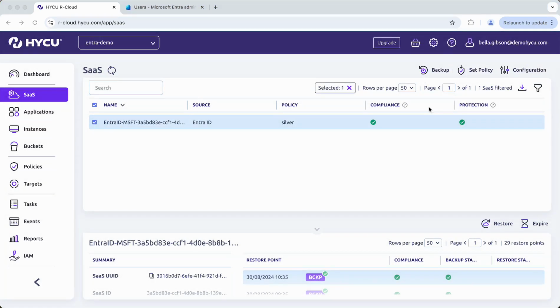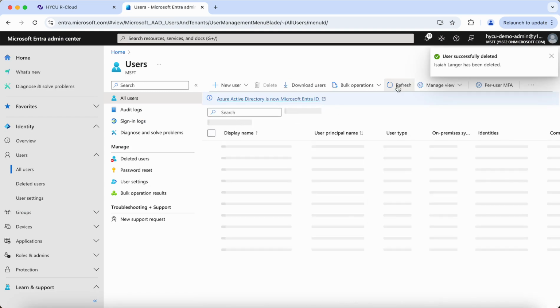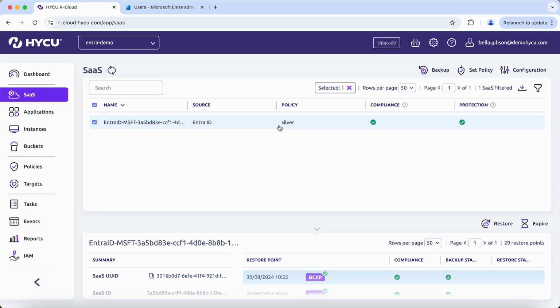Finally, let's look at how you can restore your Entra ID data. Before we restore, I'm going to delete one of the users from Entra ID. Now let's see how we can restore that particular user from HYCU. You can choose the restore point you want to restore from the list here.